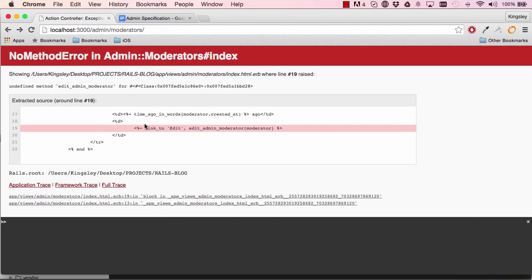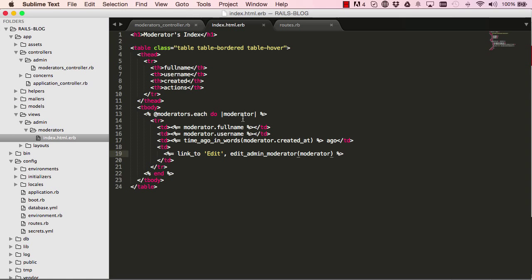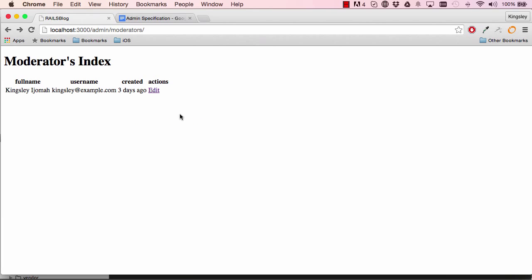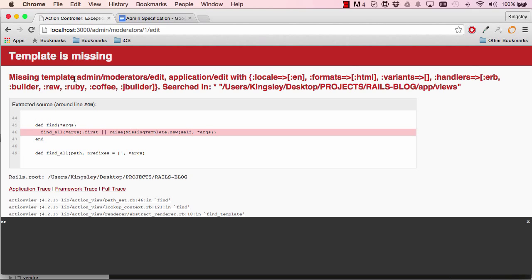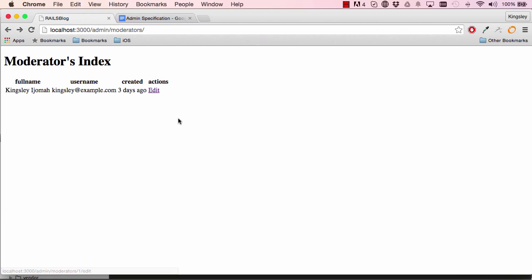It says undefined method edit admin moderator. So I haven't quite done it properly. There's another underscore path. You always add path there. So there we go, the edit button is there, and it links as it should. Bottom left you see has /1/edit. When we click on it, we have an error. We're missing a view for our edit.